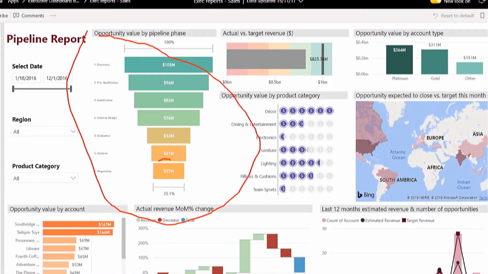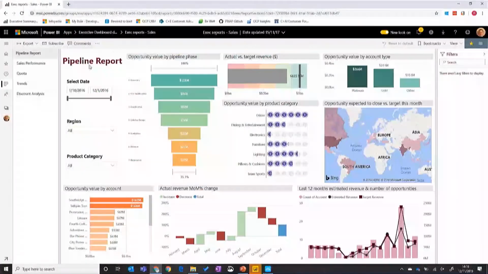Now, what I'm concerned about is the fact that I seem to have 37 million tied up in the negotiation phase, and I need to find out why it's tied up in the negotiation phase so I can do something actionable. Again, it's all well and good having this data, but if I can't take an action off of this data, there isn't much value in me just displaying this. I need to be able to actively do something with it.